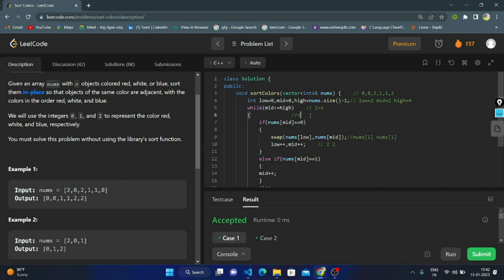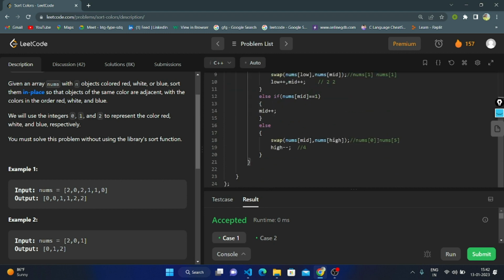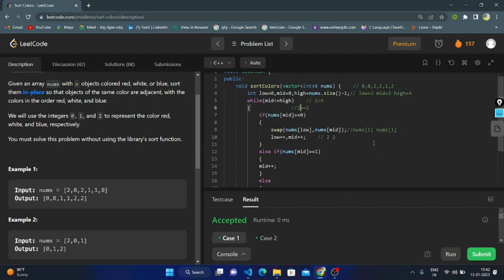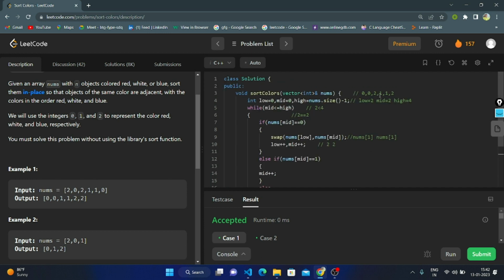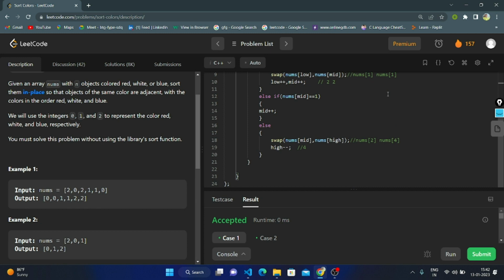We can see now nums of 2. Nums of 2 means the else will work here. Nums of 2 is here 2. Now we need to see our low value and our I value. Low value is 2 and our I value is here 4. These two values get swapped. Here 1 will come and the fourth index will become 2. Now our I value will be decremented to 3.